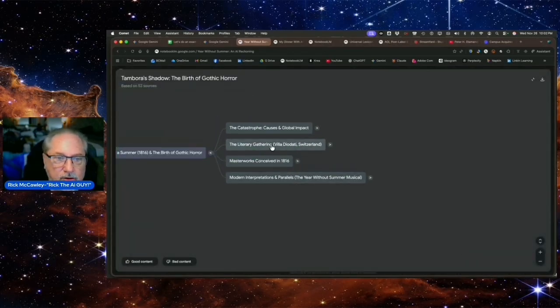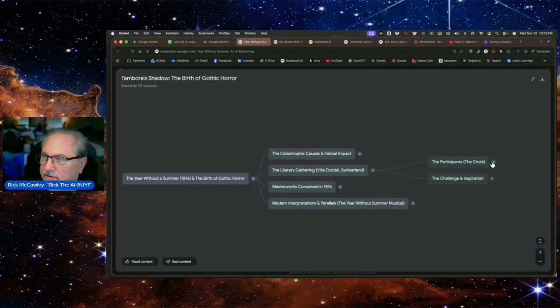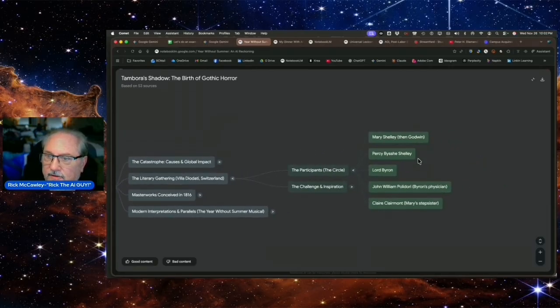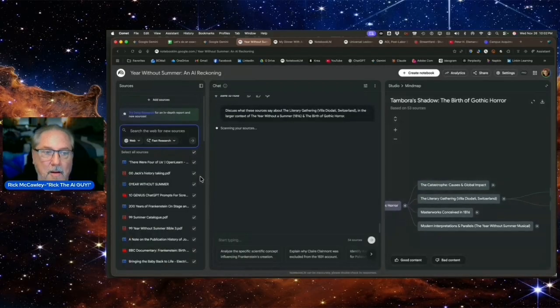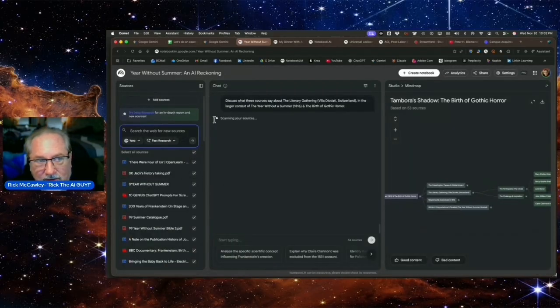And there's where you can go in, click on this. So there is the place, the challenge, the circle of people. So here's Percy Shelley, Mary Shelley, then Godwin, Lord Byron, who was the leader of this entire thing. There's John Polidori. And if I go right here, it'll enter into the way that it starts to ask questions about that information. Boom. Now it's scanning that through all my sources, my grounded truth. That's crazy, right? And there's 54 sources. So now it's answering that. So let me go back.